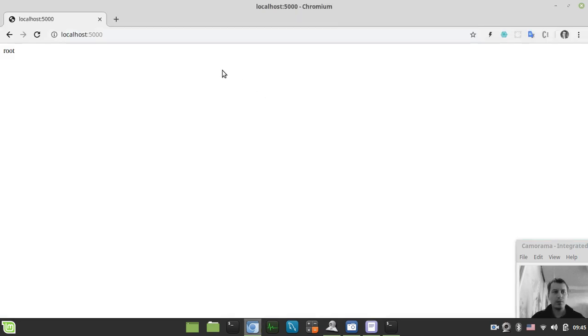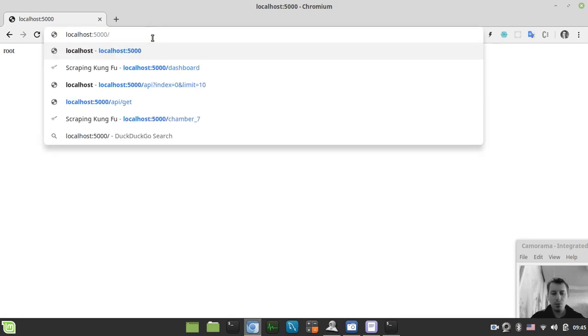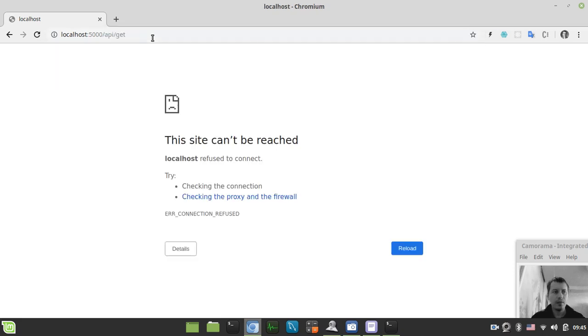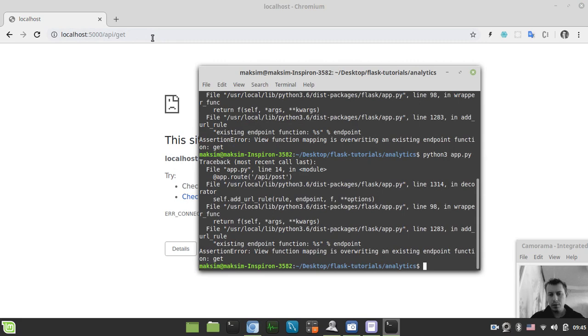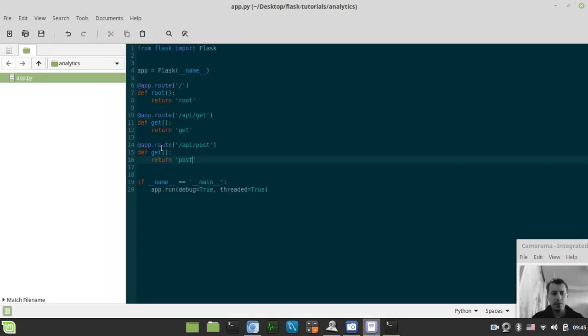And let's quickly check these routes out, whether they work or not. So I say API get. Okay, it can't be reached. Override an existing endpoint. Okay, of course. Post.